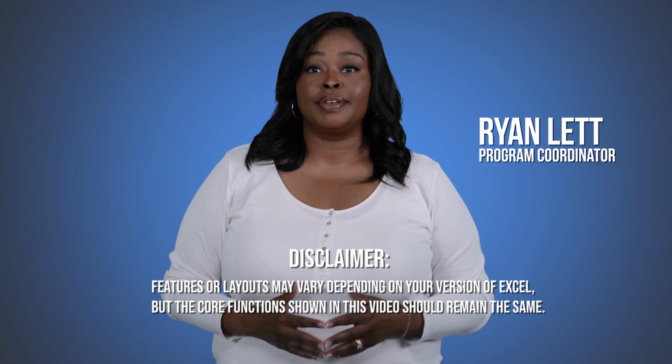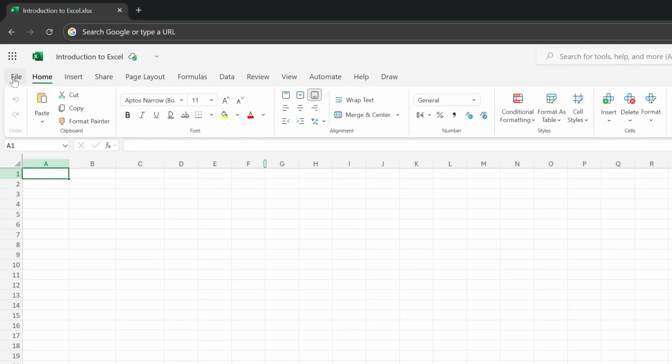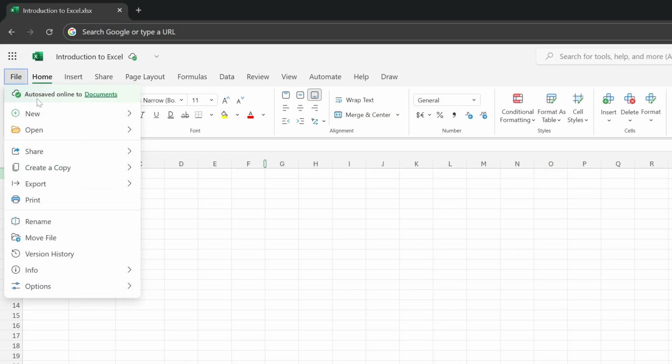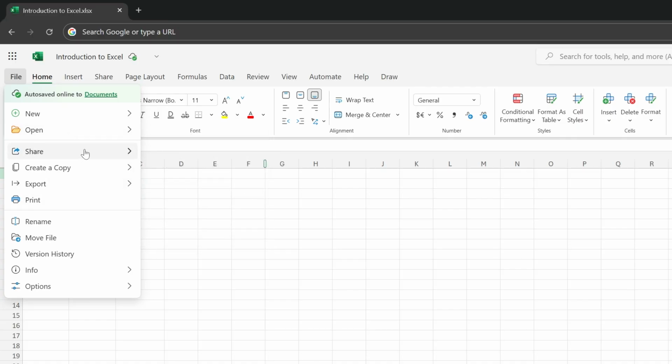To access saving options, click the File tab in the ribbon. When you do, you'll be taken to a menu where you can start a new document, open an existing document, save your work, print, and share your file. Here are 3 common file formats you can use to save your document.